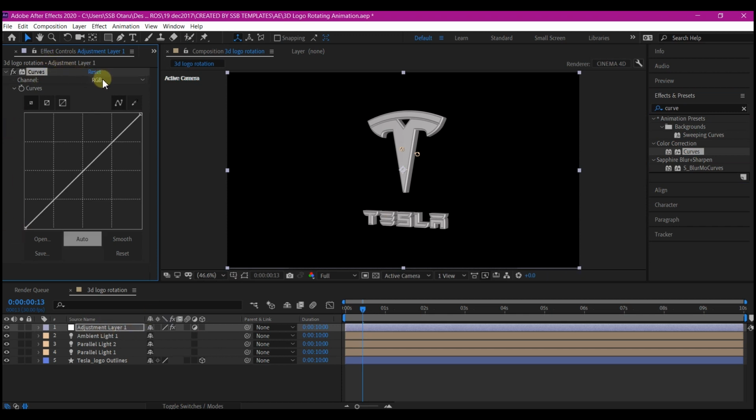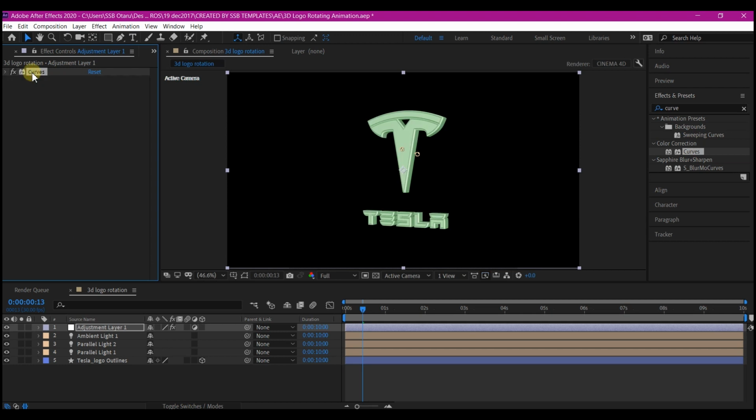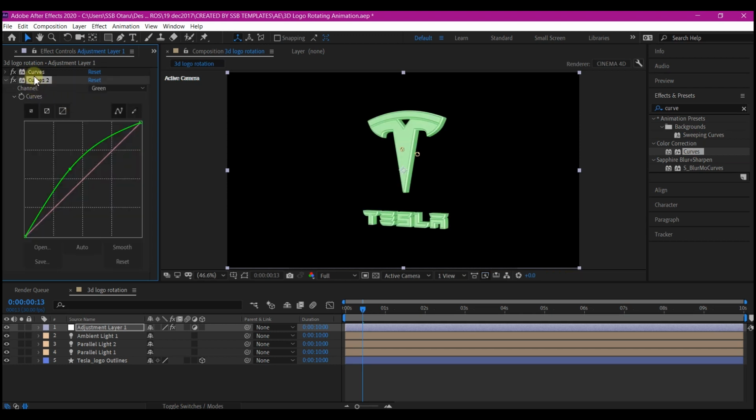So on the RGB right here, we're going to select the green. So we're going to make this a bit techy. Pull the green up a bit, then Ctrl D on your keyboard to duplicate the curve effect and reset that. On the RGB right here, we're going to create an S curve like this.